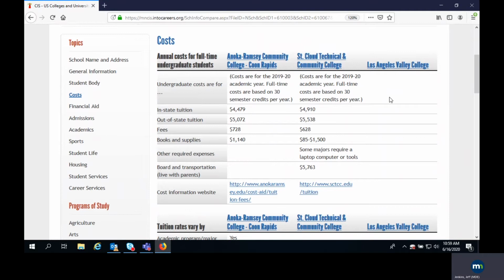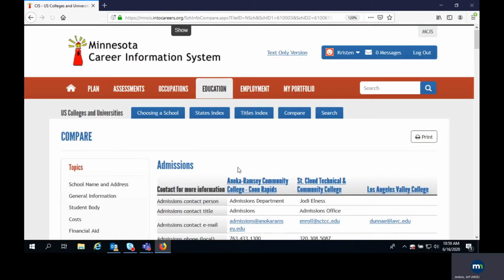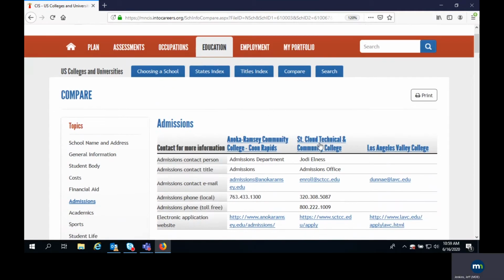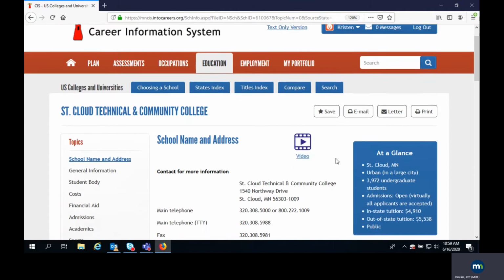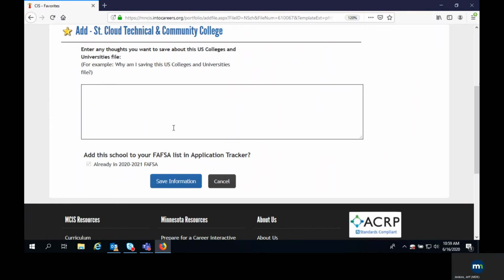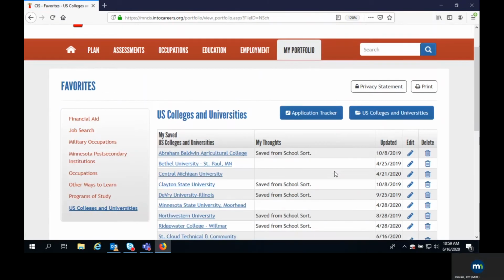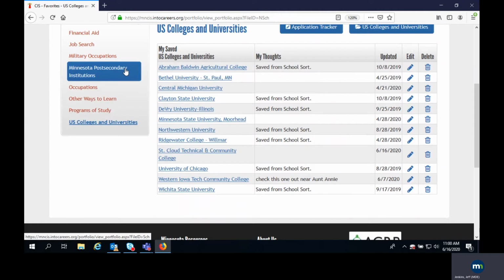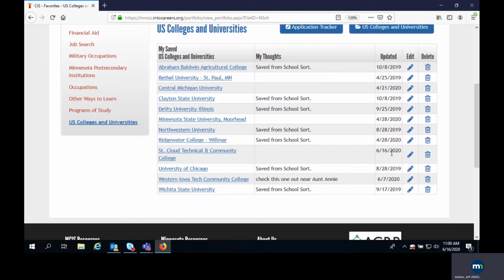And sometimes the data isn't updated, so we have to kind of go back or look it up individually. You can look at the admissions and look it up all by the different topics. When you go in here, you can also click in a particular college. Again, save it. Add some comments, hit save, and it shows up. Because we did it in the school sort, it'll show up in this colleges and universities, but it will also populate any of the Minnesota schools in there. So we can see our St. Cloud Technical is right here in 616 today.